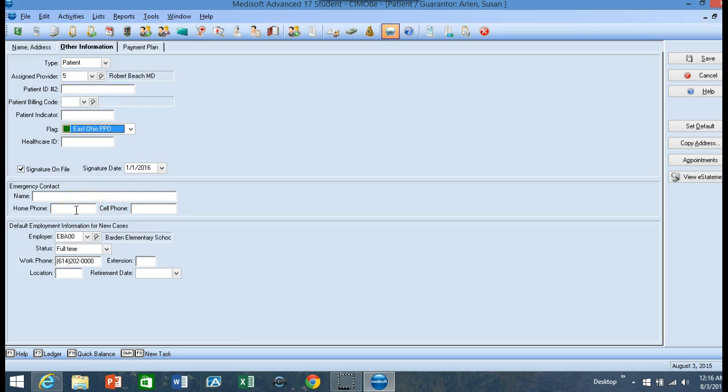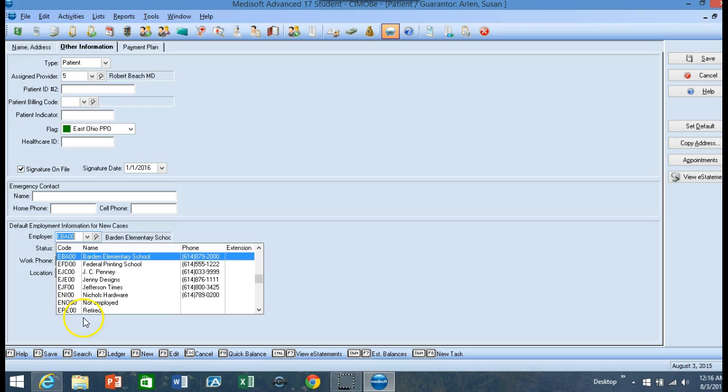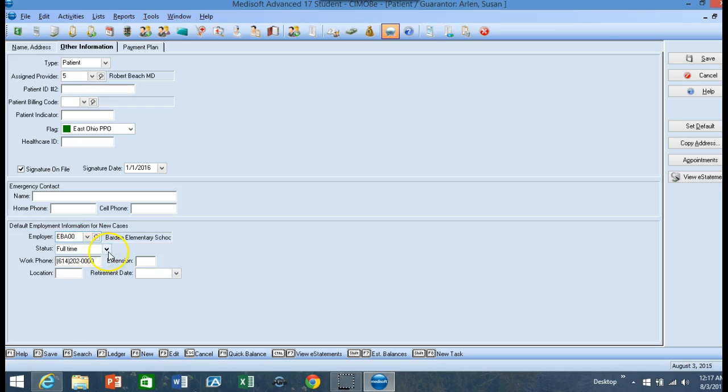Down at the bottom here, we have employment information. We have employer, and we have a list of employers. We'll learn how to put in new employers. We have, of course, the rest of that. What is the status of the patient, full or part-time, etc. Work phone, extensions, retirement dates, that sort of thing. So that takes care of this tab.